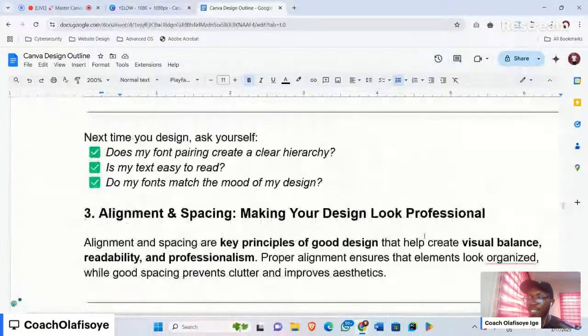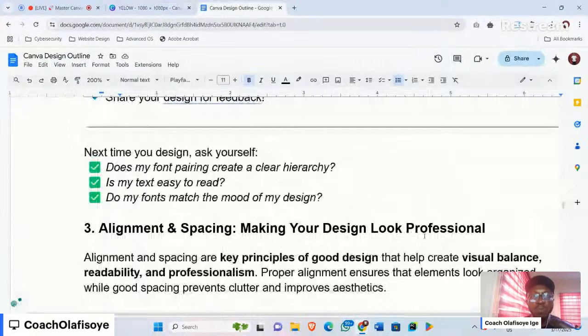So next time you design, ask yourself, does my font pairing create a clear hierarchy? Number two, is my text easy to read? Number three, do my fonts match the mood of my design? This is very, very important.